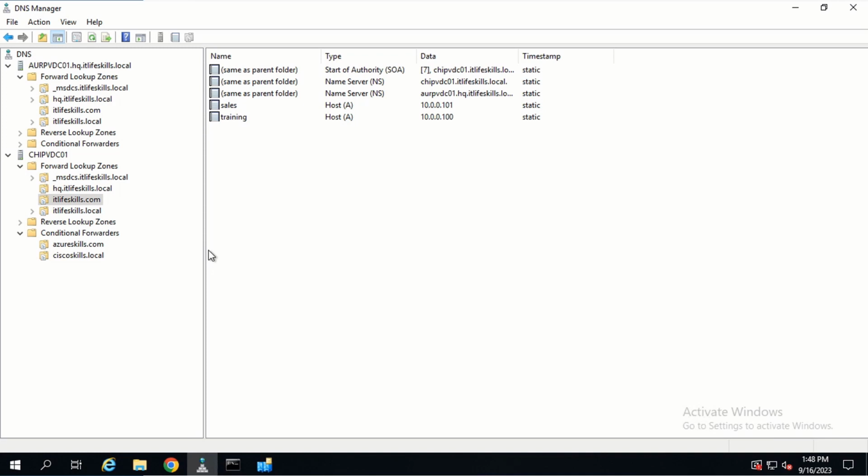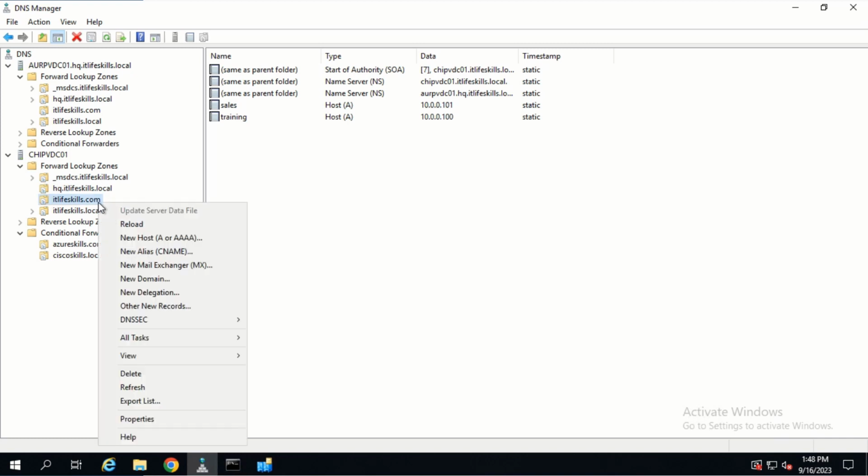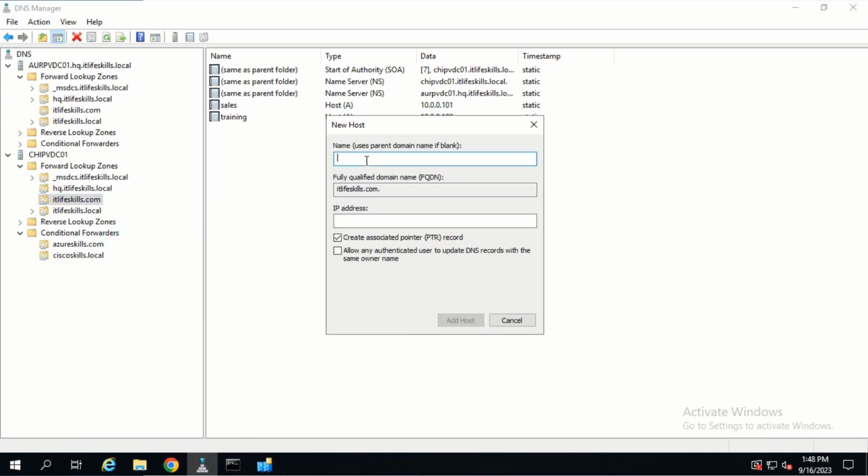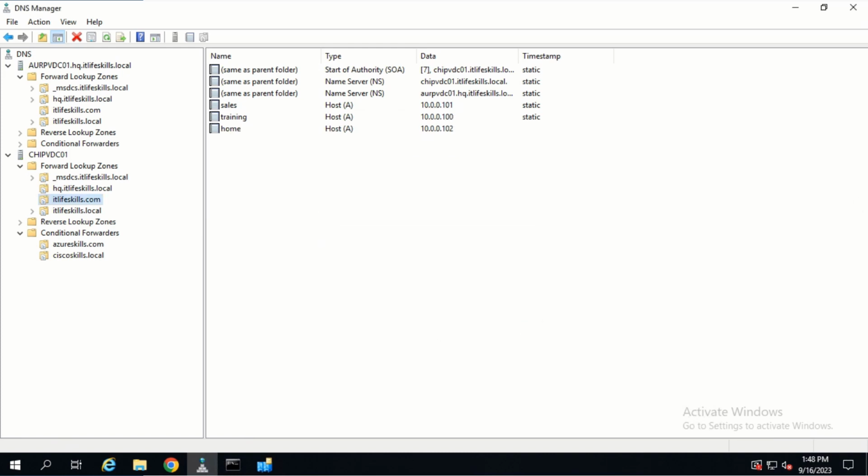To make sure the zone itlifeskills.com is still functioning after we deleted the zone file, let's create a new record. To do that, we need to right-click on the zone and click on New Host Records. And we type in the host name is home and the IP address is 10.0.0.102 and click Add Host and click OK and click Done.